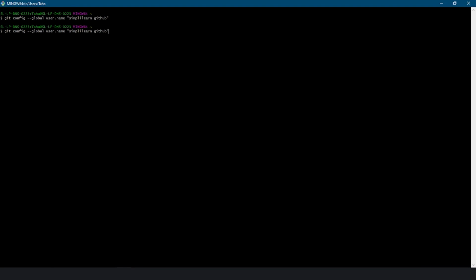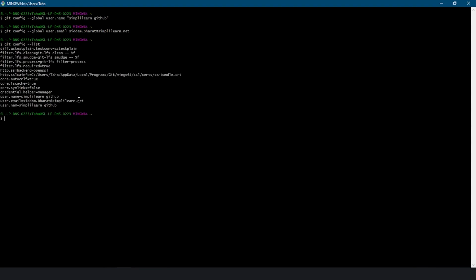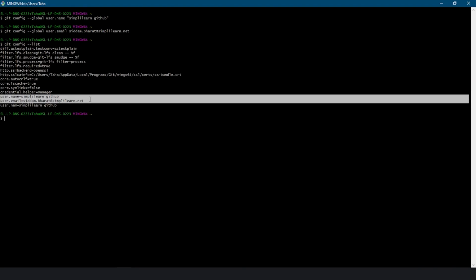Now for the email ID, I'll use the same statement with user.email, and in the case of the email ID, we do not need the double quotes. So the email ID I'm using is siddham.bharat@simplilearn.net. Now let's check if the configurations were set correctly or not. For this, we'll check git config --list. In the list, we can check that we have our user.name and user.email, as we had set them.